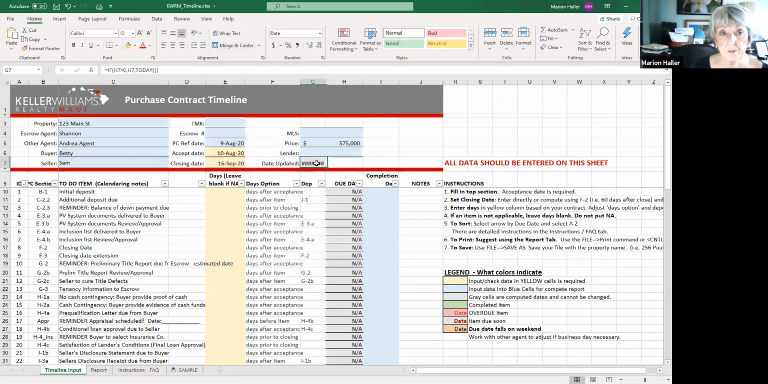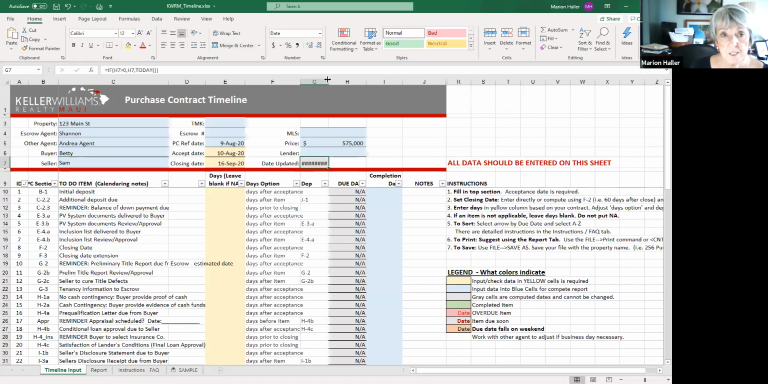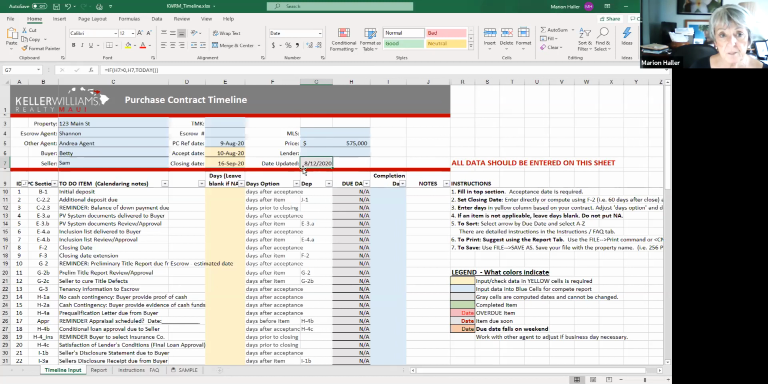Who's the lender? And if you just widen this column a little bit, it should tell you what that number is, because when you see hash marks like that in Excel, it simply means that the column is too narrow and it can't display the number. This was updated, so it's giving us today's date, which is cool, because it always updates the update date.